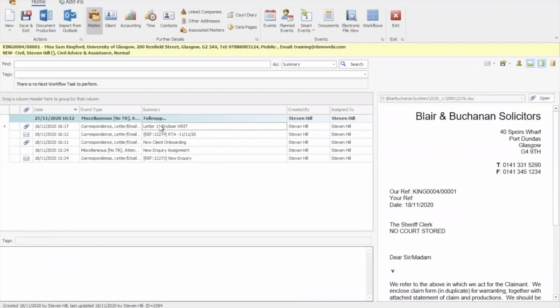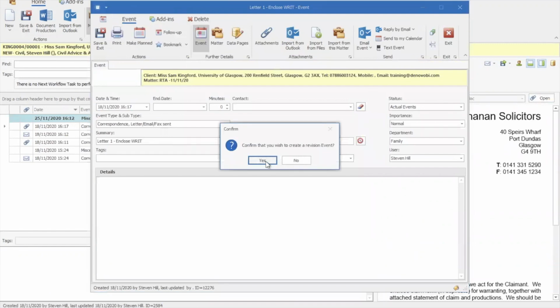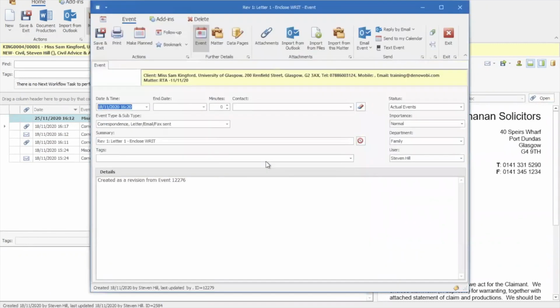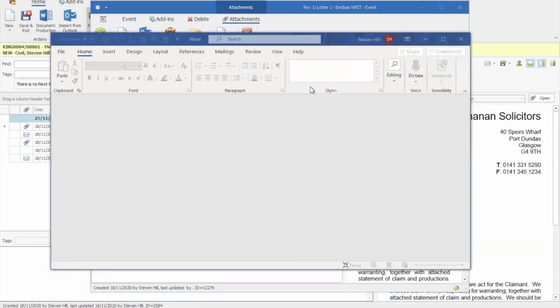One of the things I wanted to show that we can do in the system as well is the ability to do document revisions. So this letter here, we'll say this is draft 1, and we'll click on the create revision option. So we'll say yes to that. So this has created a brand new revision event on that one. So if we look at the attachment there, it's revision 1 of the previous document. So we'll open that up in Word.